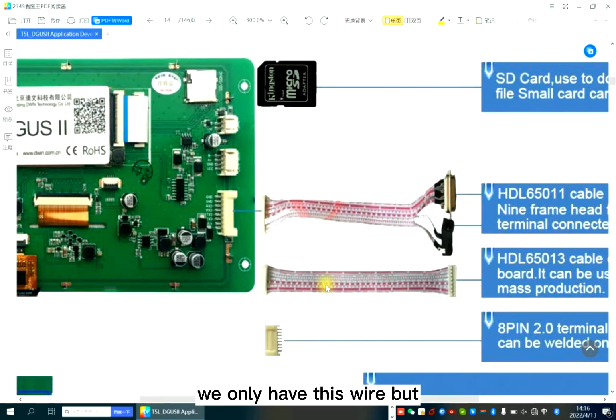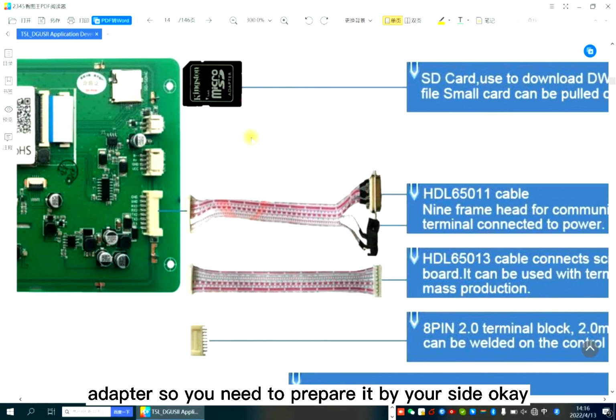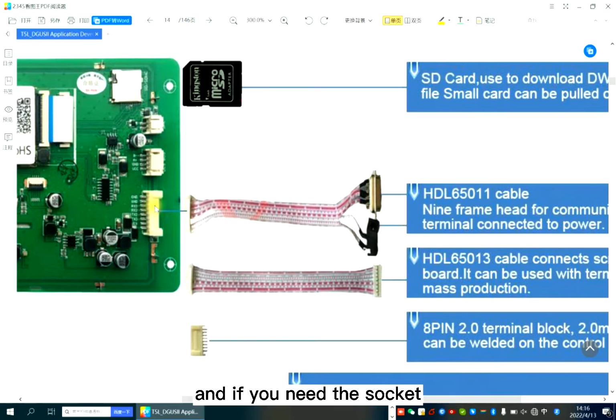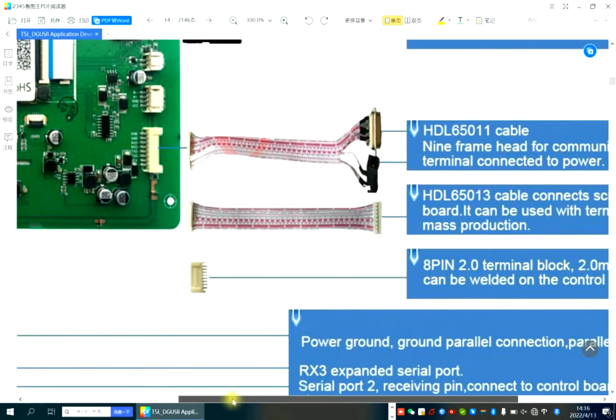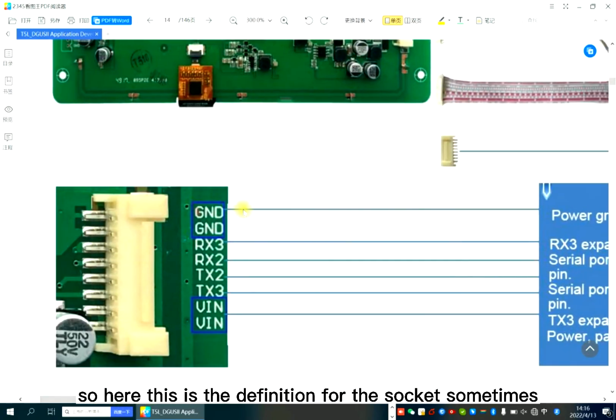We only have this wire, but for this socket, we don't have the adapter, so you need to prepare it on your side. Also, you can get an SD card from our side. And if you need the socket, we can also sell it to you. So here, this is the definition for the socket.